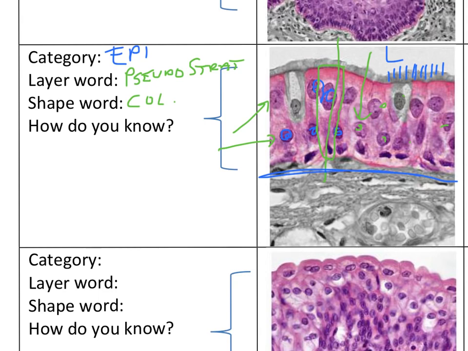Once again, there'd be a basement membrane down in this area, and this would all be connective tissue at the bottom.